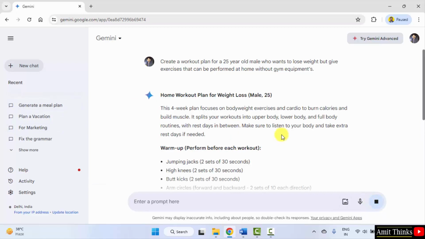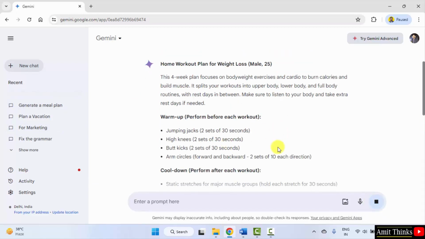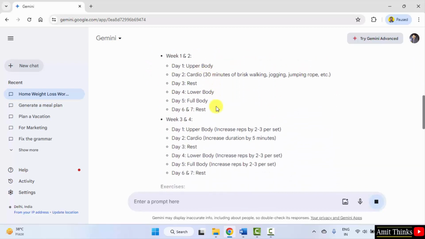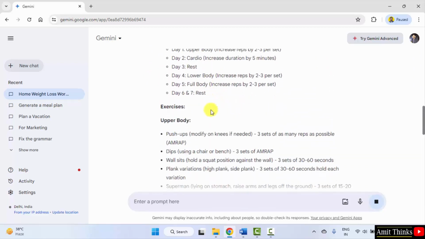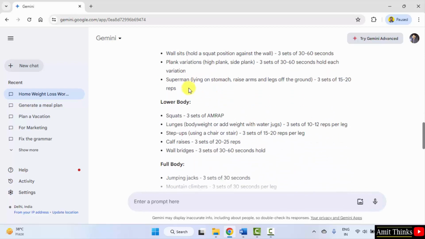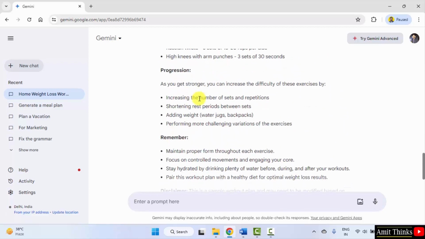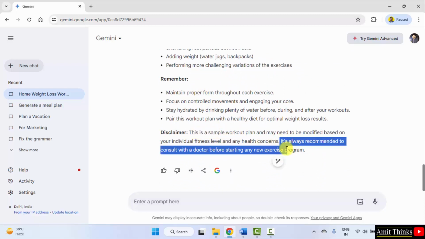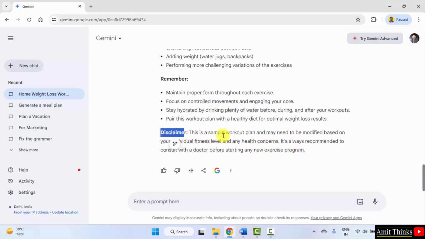Okay, here it is. Without gym equipment. Week wise, lower body, full body. Okay. It is always recommended to consult with a doctor before starting any new exercise program. So it's good that the disclaimer is also provided by Gemini.